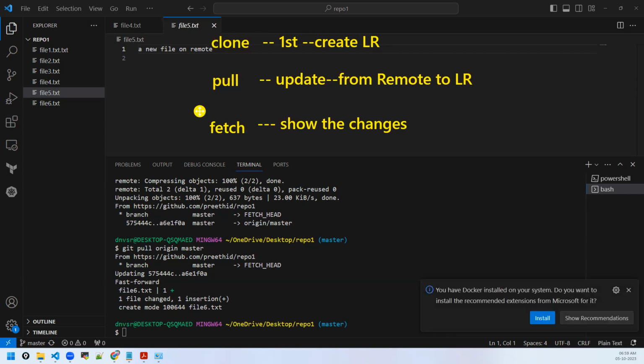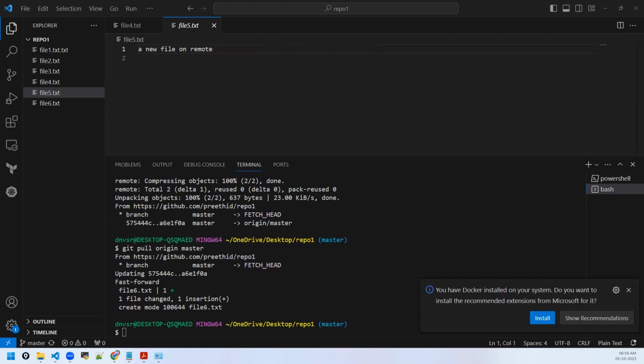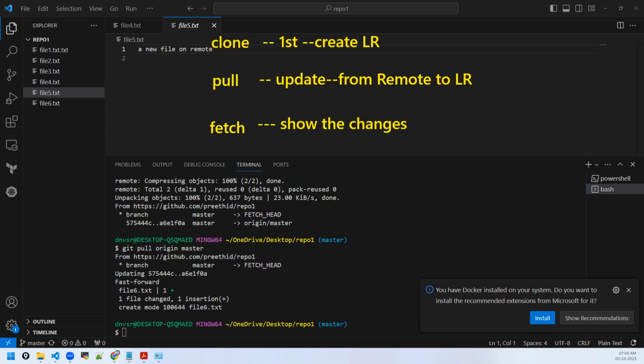Got these differences, everyone? Clone, pull, and fetch. Madam, fetch will only show the files that are there. Once we use fetch, can we use merge? Fetch and merge. See, fetch will not merge. Fetch will just give you a verbose. It will not merge. You have to do git pull.